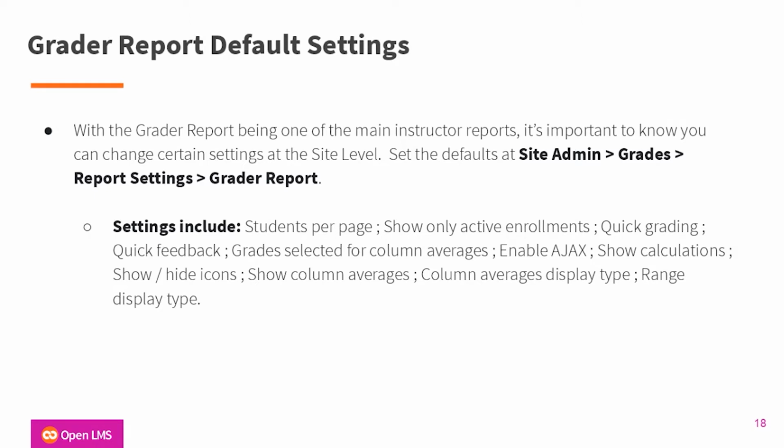Students per page. This is such a, I won't say a simple setting, but it's something that I had worked in support years ago, and it was a common question that I got, especially in larger courses, where maybe it's an intro course, introduction to history or something, and you have 150 students, and I believe by default it defaults to about 25 students that can be shown in the grader report.